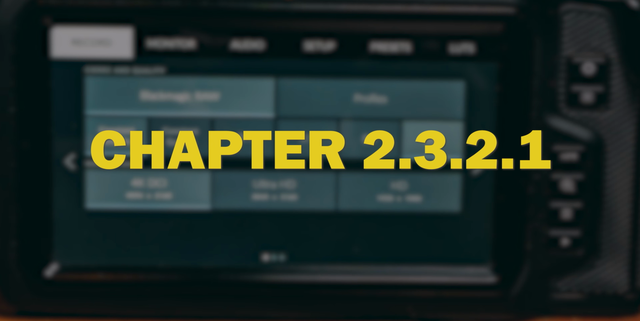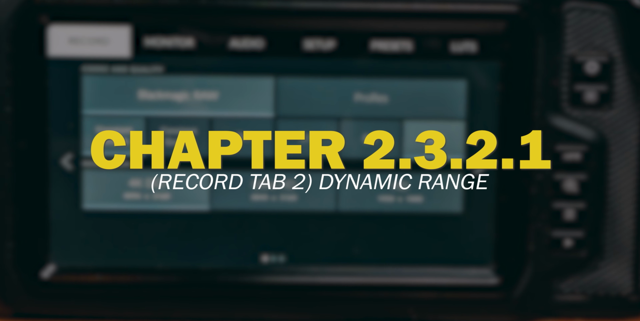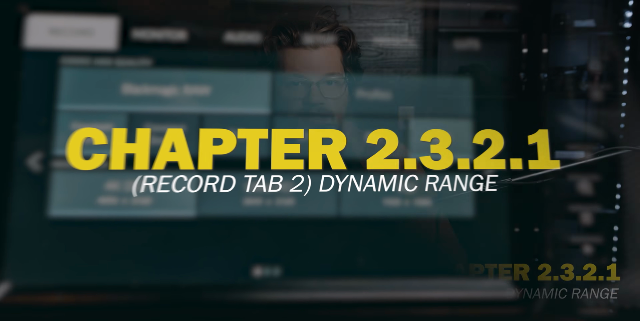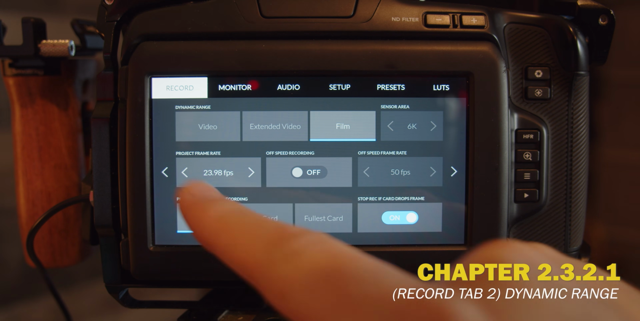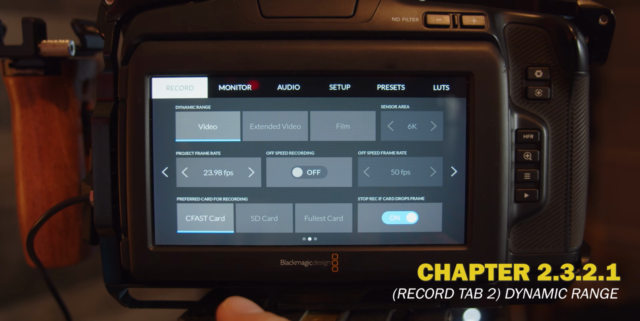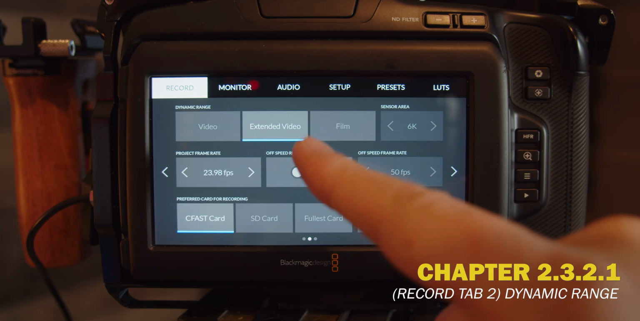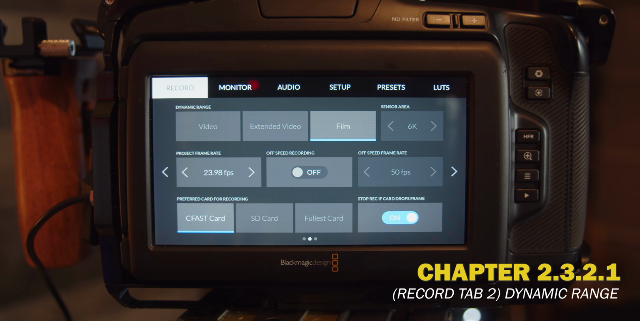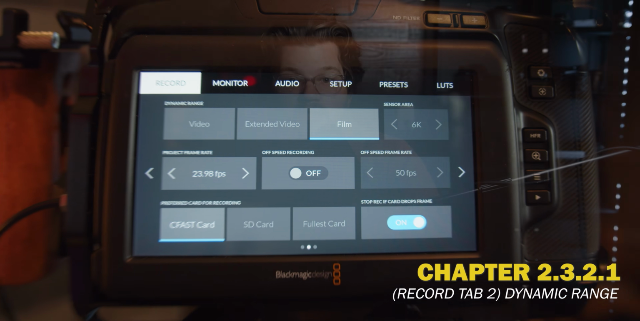Let's move on to record tab number 2, dynamic range. The second record tab is where you find the dynamic range settings. There are 3 different settings to choose from here: film, extended video, and video. In film, you will be shooting using a log curve. Not only does the setting allow for the best dynamic range, but it also augments the information in your footage. This helps you get the most out of your color grading when using programs such as DaVinci Resolve.